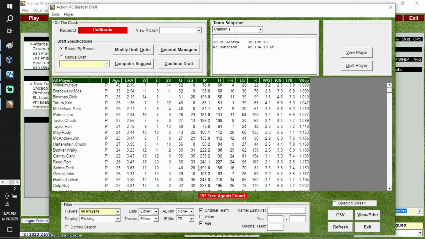Man. Catfish had 35. He's pretty decent. All right, I'm going to go with Catfish, and I'm hoping that Carew is still there when it's my turn. Draft Catfish. There we go. Round 4, looping through.